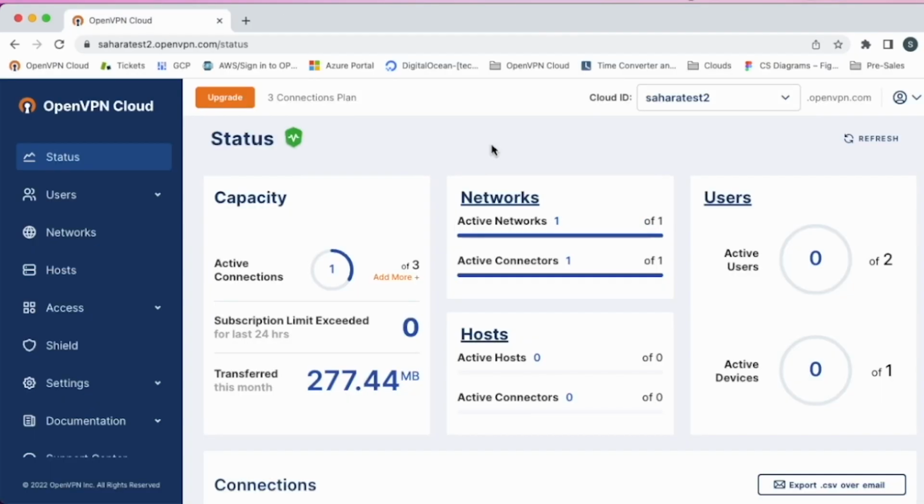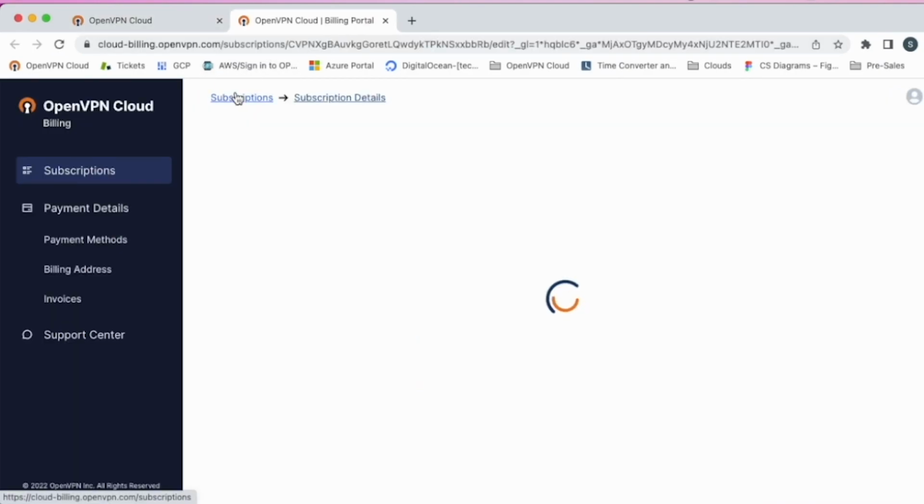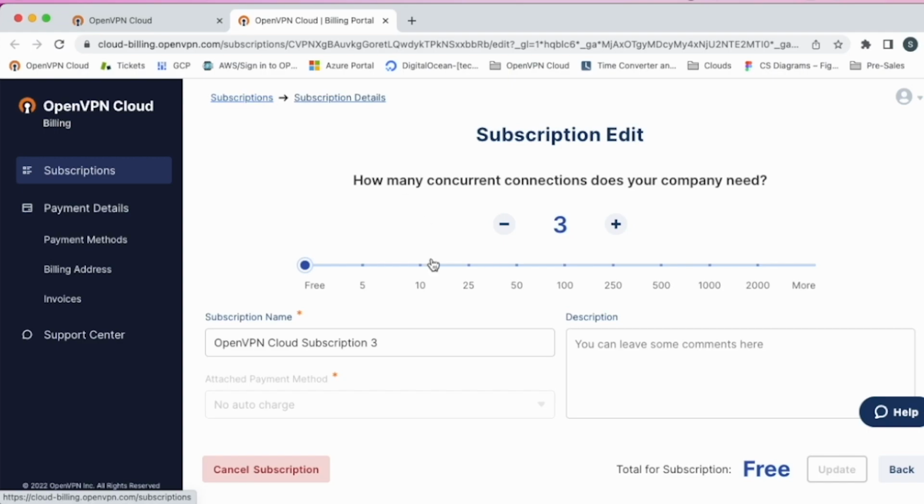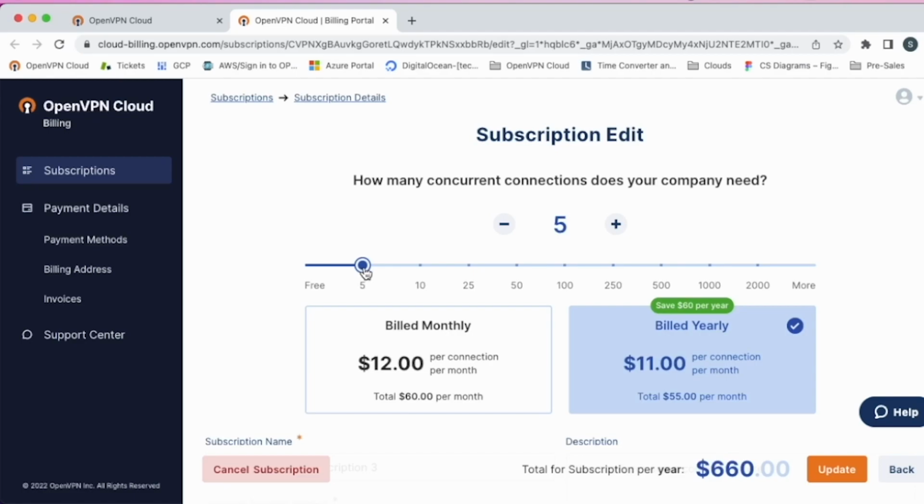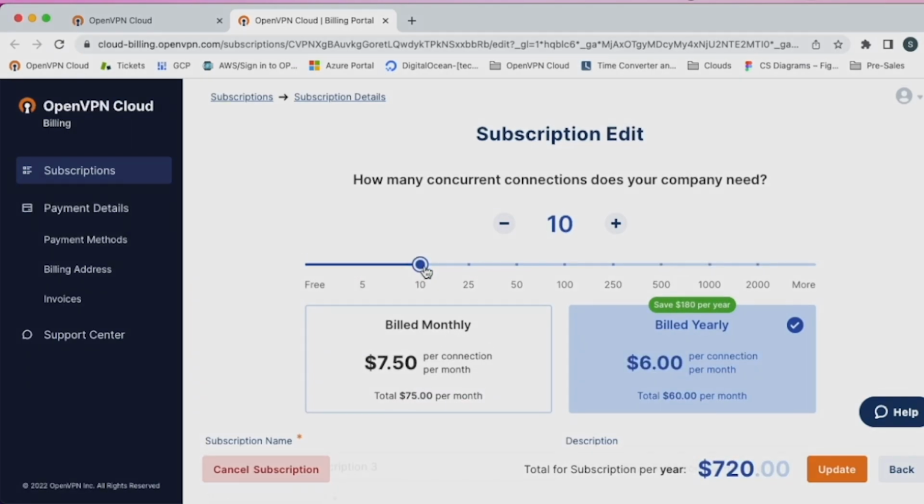Now, if you want to upgrade your plan, you just basically click upgrade plan. You will be redirected to the subscription part and you can from here upgrade your plan, and it will show you the pricing and everything.